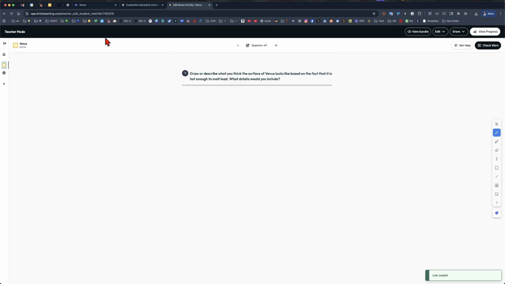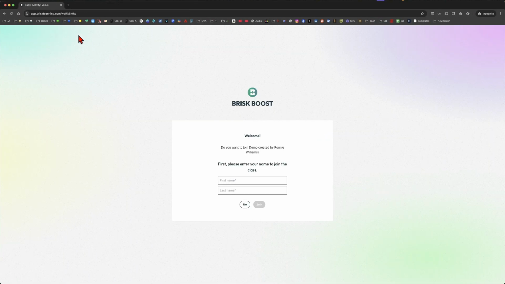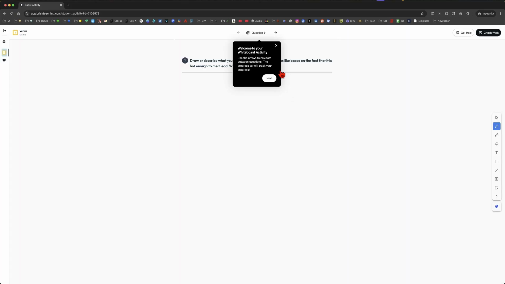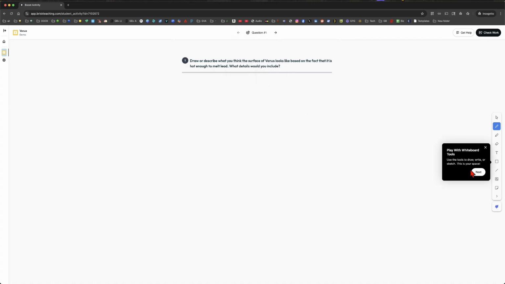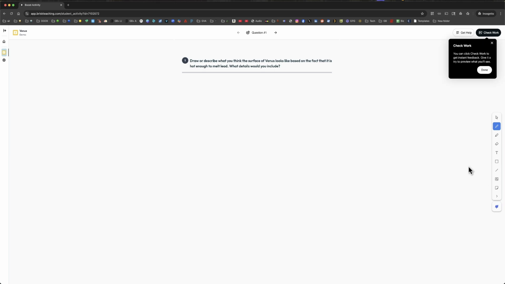We're going to copy the student link, and I would like to show you what this looks like from the student perspective. So for the student, after I enter the link, all I have to do is type in my first and last name and click join, and I get a little tutorial. Use the arrows to navigate between questions. Here's our tools: draw, write, sketch. It's your space. Check your work. You can click check work to get instant feedback. Give it a try to preview what you'll see.